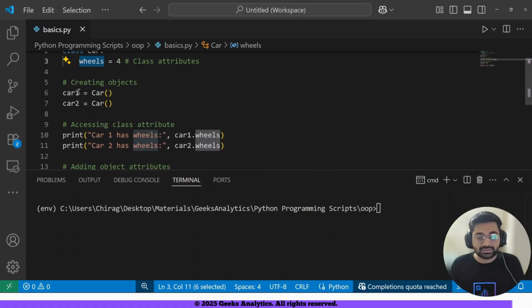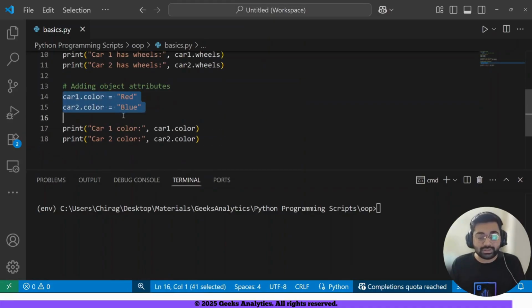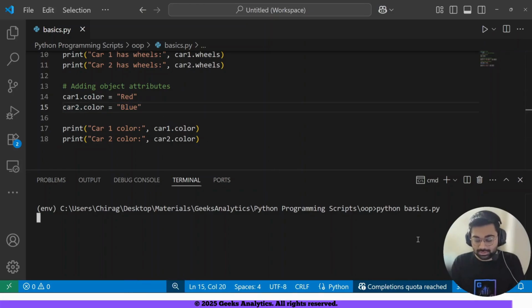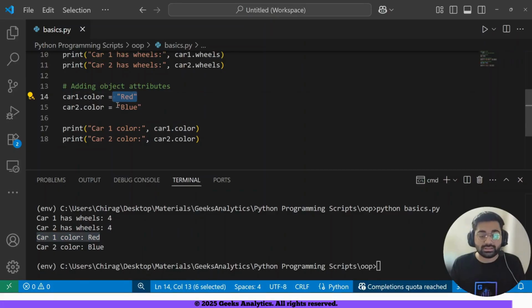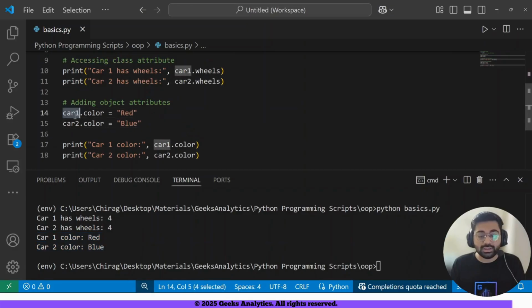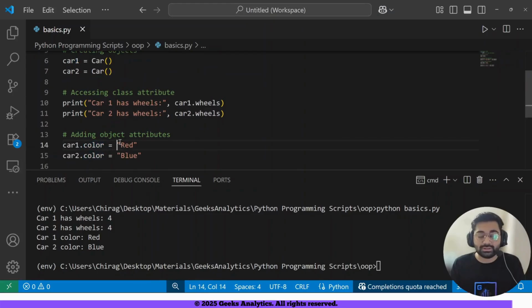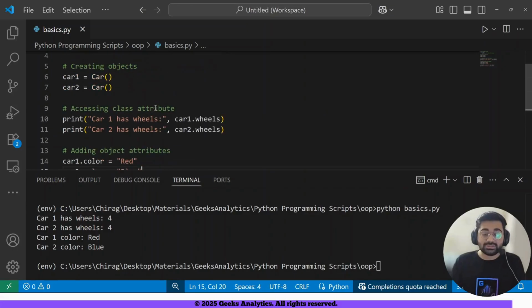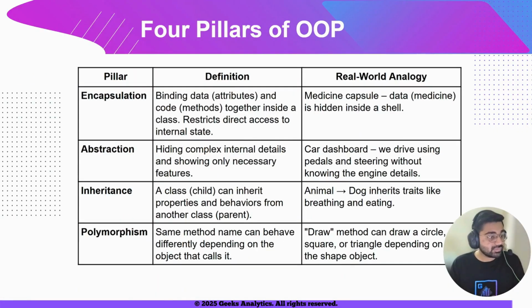So here, once both the objects were created, both were having wheels equal to 4. Now what I'm adding is car1's color would be red and car2's color would be blue. So now I will run this code. You can see car1 has wheels 4, car2 also has wheels 4. But as we assigned here a value color red, and here we assigned blue, you can see the difference, and how whenever we assign the value, this particular object stores the value. For car1 it's red and for car2 it's blue, despite both belonging to the same class Car.